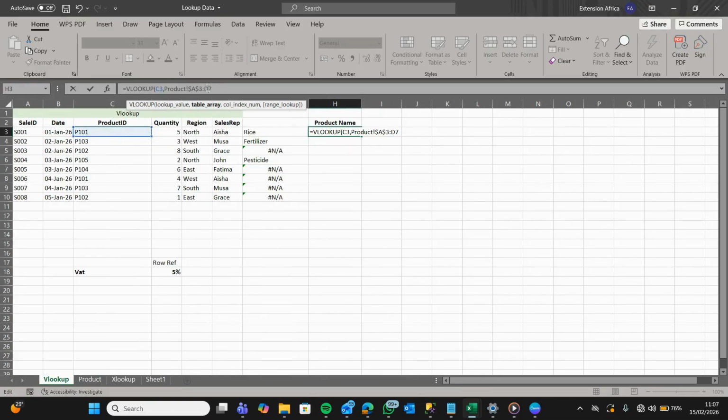Then we come to this D7, also our F4, lock this. Then click on comma. Then it's asking, which column should I return? We want you to return back column 2 for us. Column 2, then the range lookup. Now it's asking, is it true, that is the approximate match, or the exact match? I want you to return back the exact match.